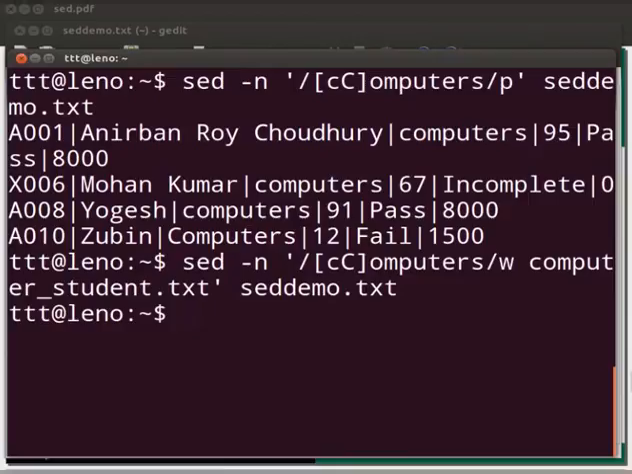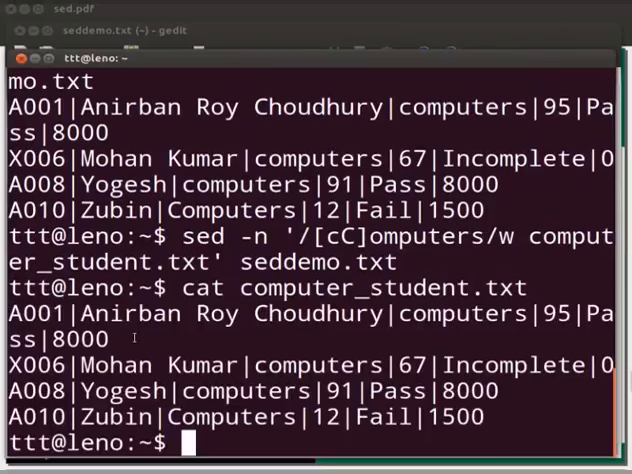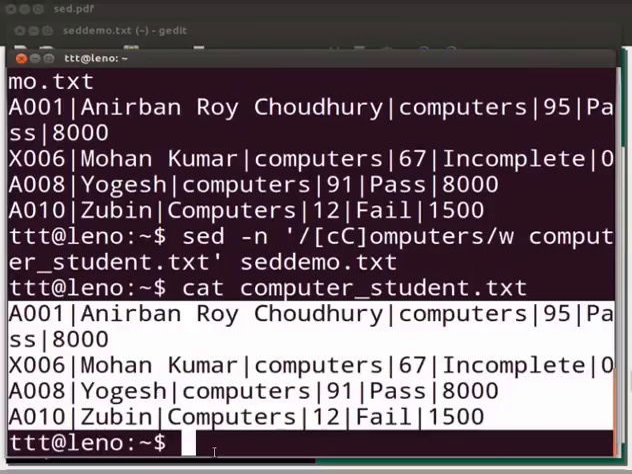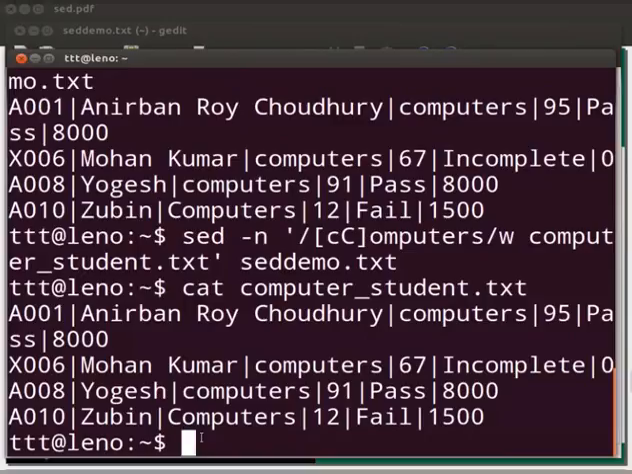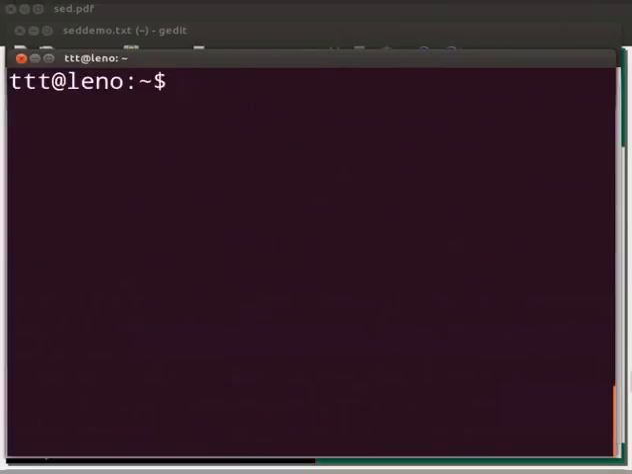Let us view the content. Type cat space computer underscore student.txt. Press enter. We see the entries. We can also have patterns that we can write to different files. Let us clear the prompt.